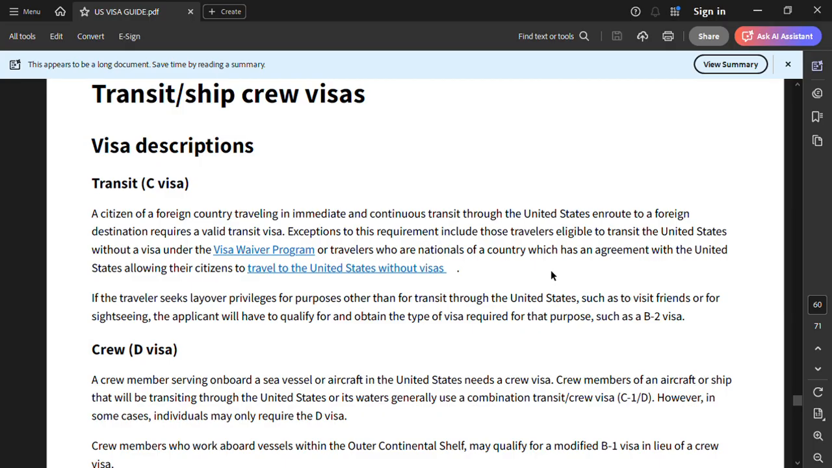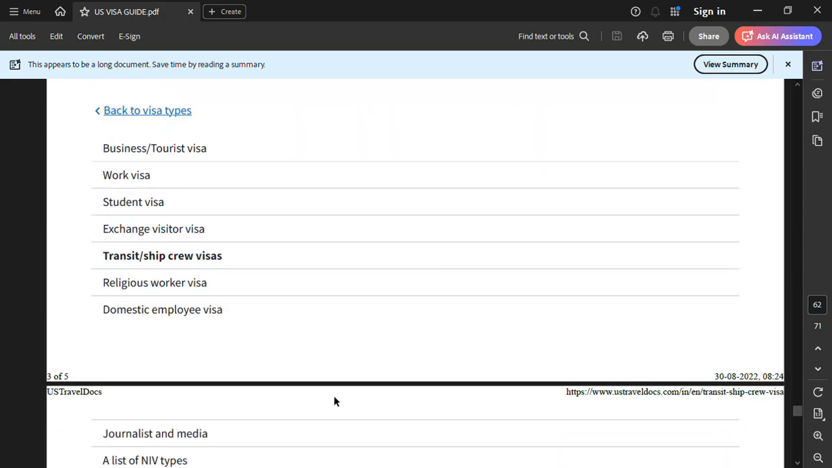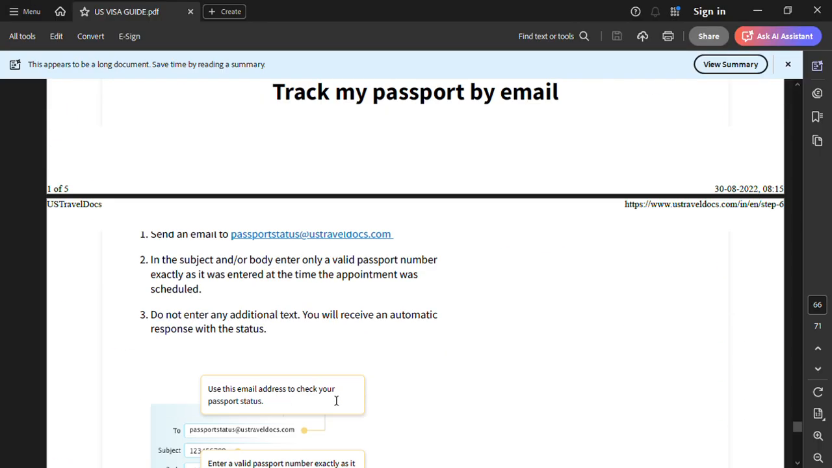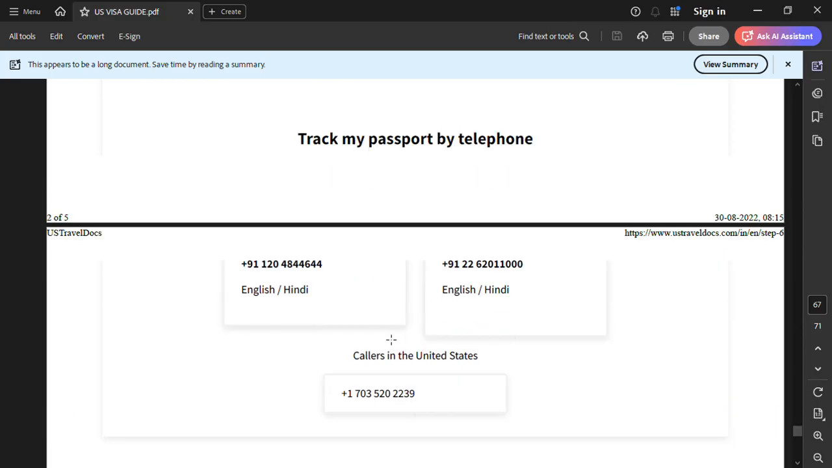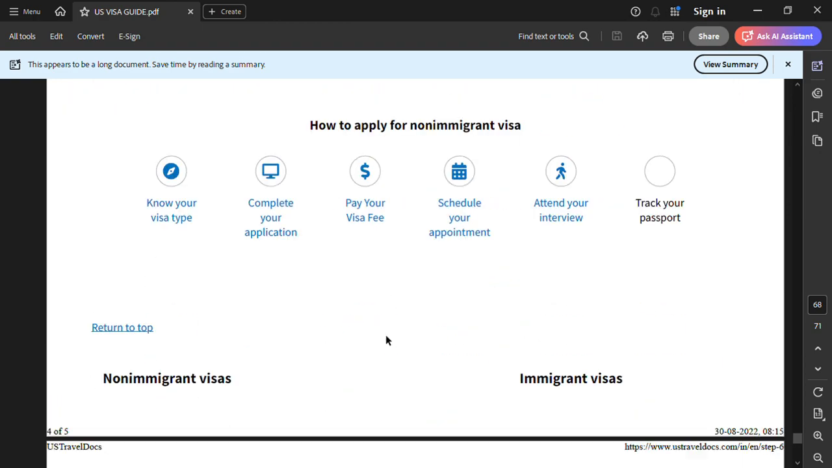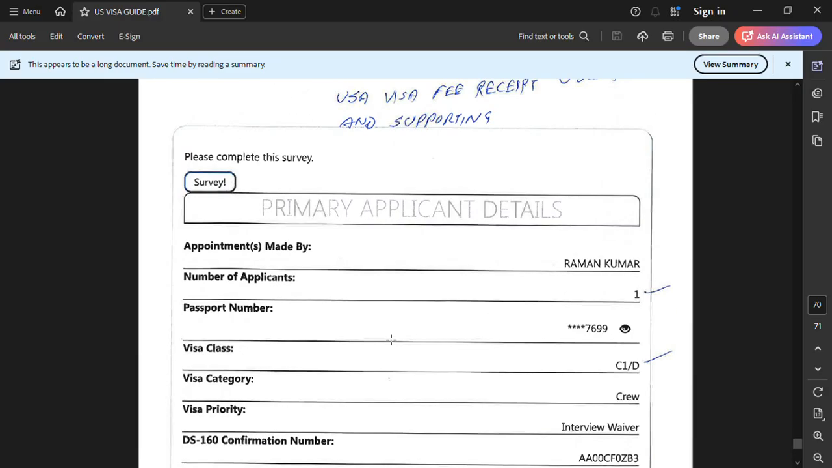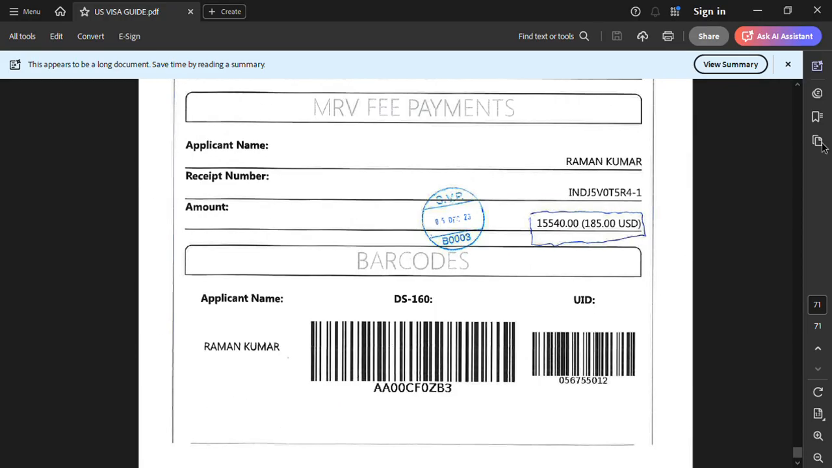We have described here what the C type of visa and D type of visa are, and all those visas have been explained. You can track your passport status at US Travel Docs. You can also search online for your visa status. This is what is known as your application, which will be generated in step 3. Now we'll go and see all the steps one by one in detail.